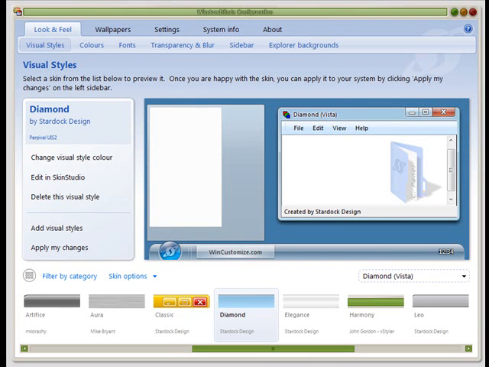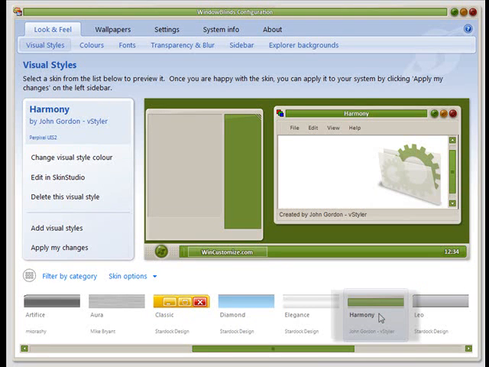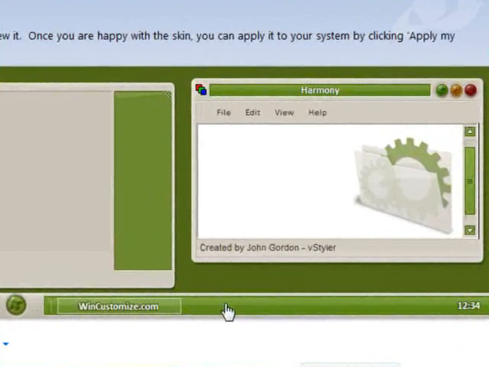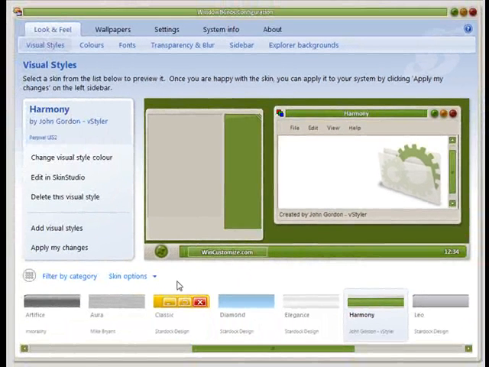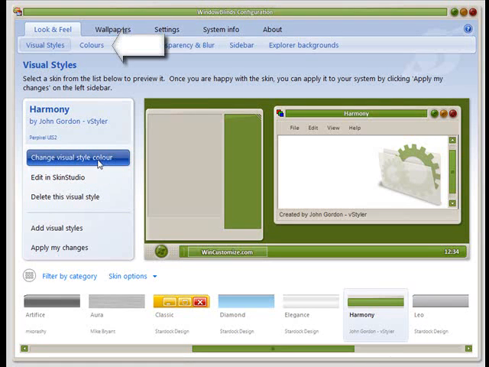For today's example, I'm going to use one of my personal favorite skins, which is Harmony, and that's by V-Styler. It's a really well-designed skin, pretty clean, very usable. The color of the taskbar, the title bar here, and the start menu, it's very nice, but I wanted a little bit more bluish, purplish kind of color, that's what we'll focus on changing today. So we just go to the coloring section, which we can click here, or the colors up here.